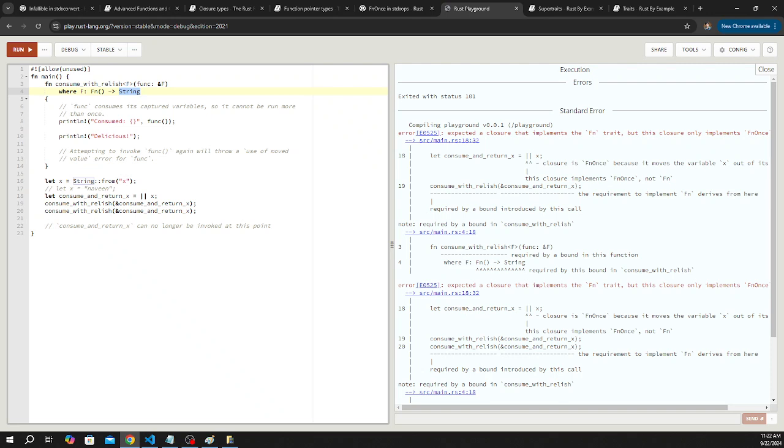Hmm. Okay. Yeah, that's what. So what happened is this string is an owned value. You're giving the ownership to x, and x is basically moved here, but we didn't give move. It should give a reference, and we are calling the reference to the closure, but we are moving the value out of it. That's not good. It won't allow. So if I give move, then it should be fn once. Yeah, value is moved. You cannot call it more than once. Yeah, closure should implement fn once.